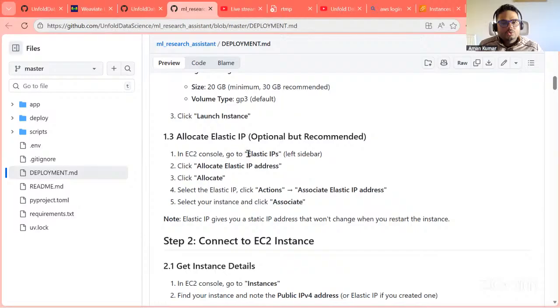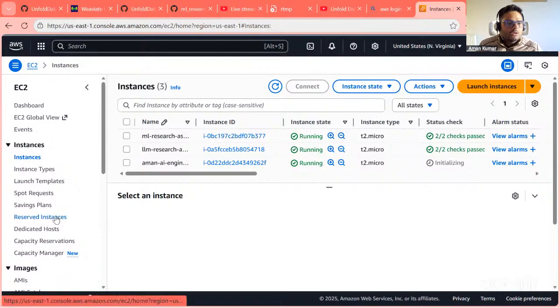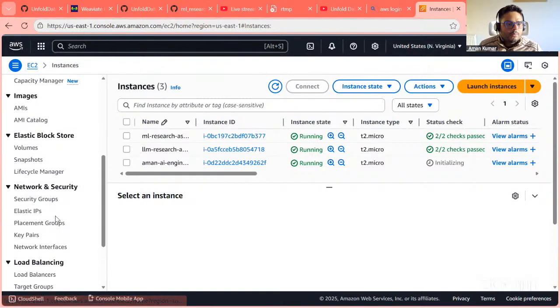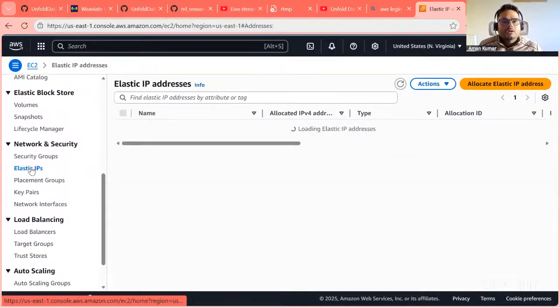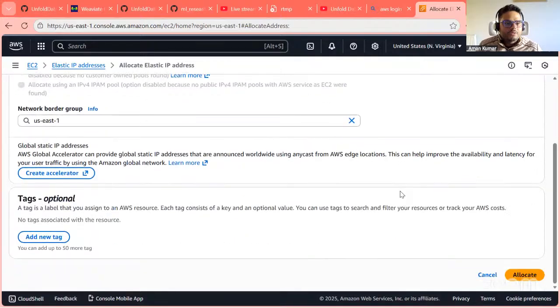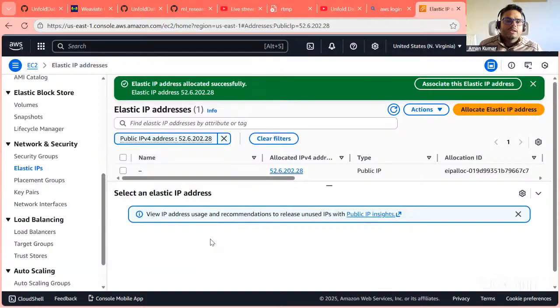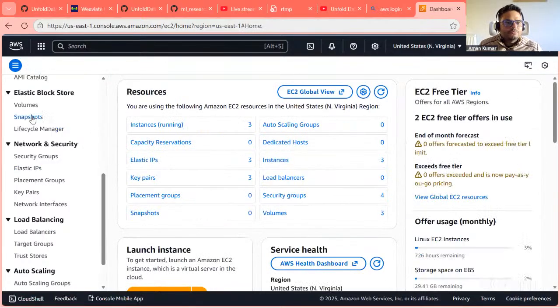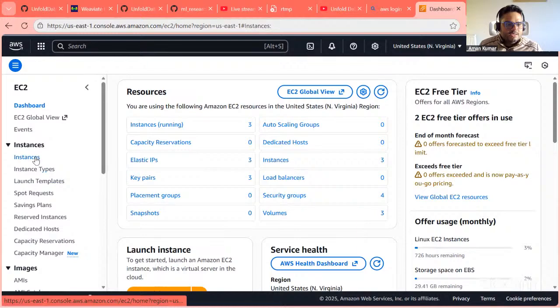So in EC2, go to console, to Elastic IPs. On the left hand side, I will go here, Elastic IPs, okay? And I will say allocate Elastic IP. I will say allocate. So what will happen is it will allocate an Elastic IP to that. Then the IP address will not change every time you shut down the machine. Basically, this is optional, but again, if you want, you can do it. Now go to EC2, click on EC2, go to instance.